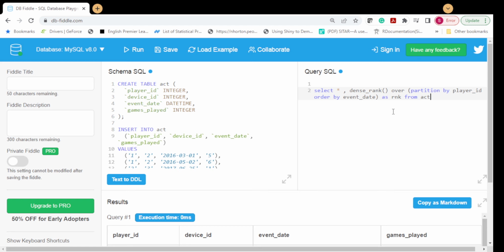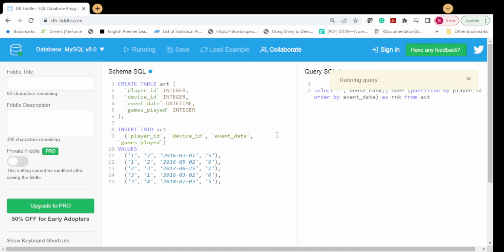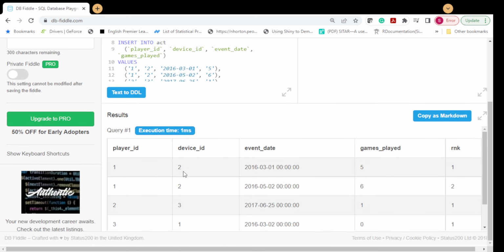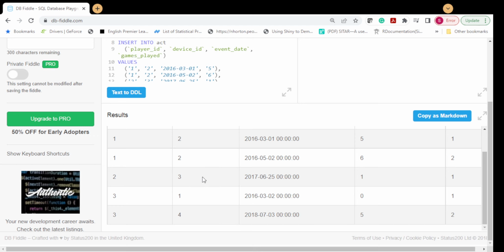Okay, this is our preliminary query. Let's try to run it and see if it works or not. Yeah, it is working fine, and we can see the ranking. Now you can see for player ID 1, this is the very first day they have logged in, so it is going to give rank as 1. And this is the second time he has logged in through device ID 2, so it gives rank 2. Player ID 2 has logged in only once, so it is giving rank 1. Player ID 3, first time they have logged in on this date, it is giving rank 1, and keep on going as 2, 3 like that.